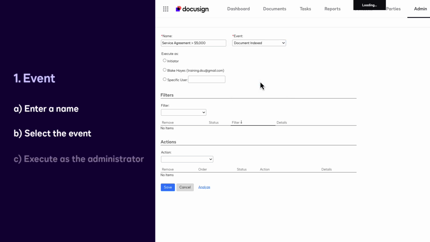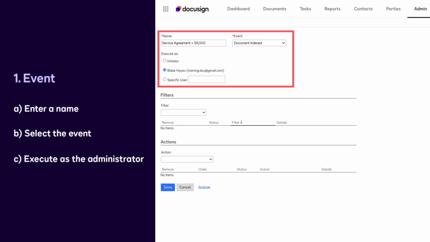Execute this rule as yourself, the administrator. This ensures that the rule runs in scenarios where the initiating user does not have access to complete the action. The event section is completed.